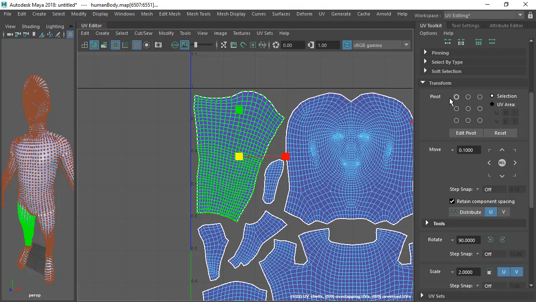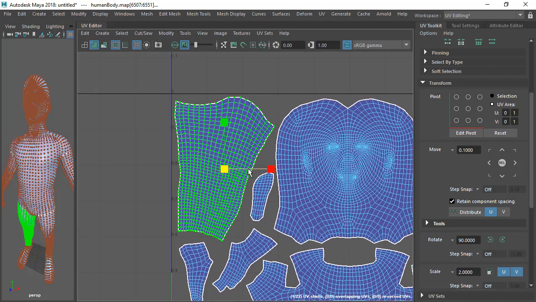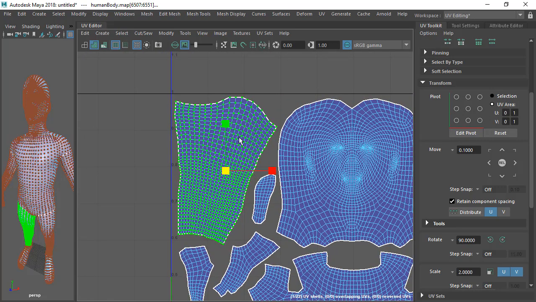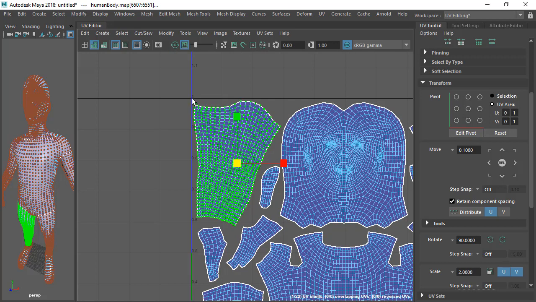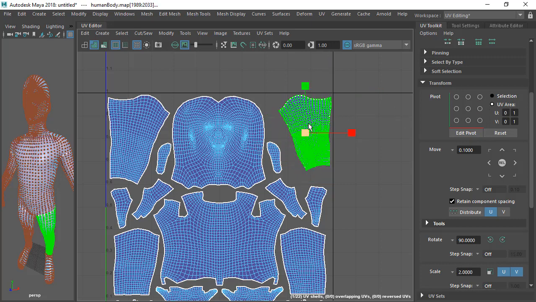Okay, so again this is the selection pivot point, and you can change this to UV area. Now if I click on this left side, it's going to move the pivot to the left of the UV area. Now the UV left corner is here. Same thing, you can click on this right and scale it. And again this is a one-time thing. If you do that, it's not going to be there all the time. If you deselect it, it's going to come back to the center. This is not actually moving the pivot and setting it there.